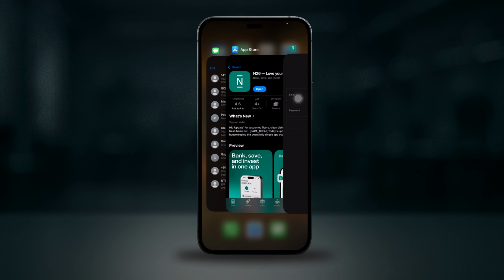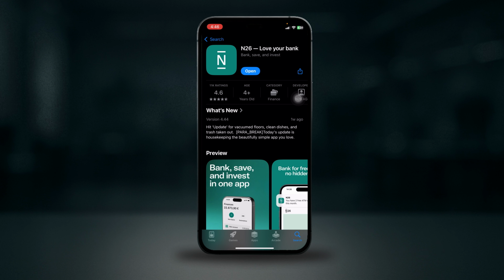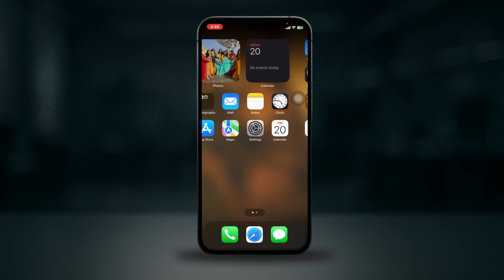Head over to your app store or Play Store and then update the app. Sometimes another patch is released quickly after a major update, so go to the App Store or Play Store and reinstall it. Ensure that your phone's operating system is up to date.